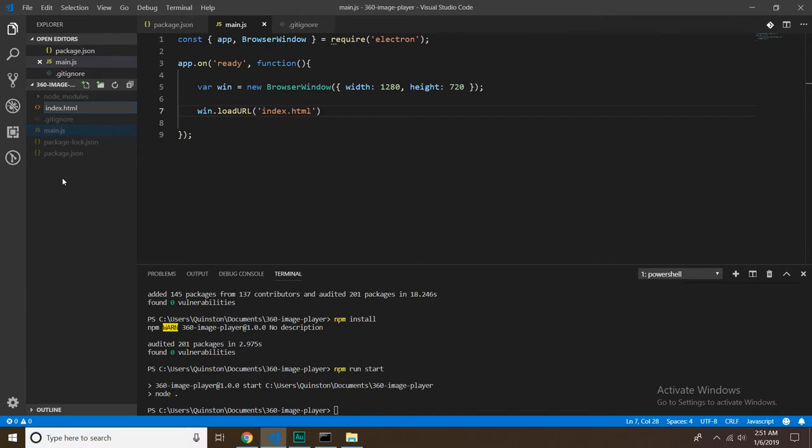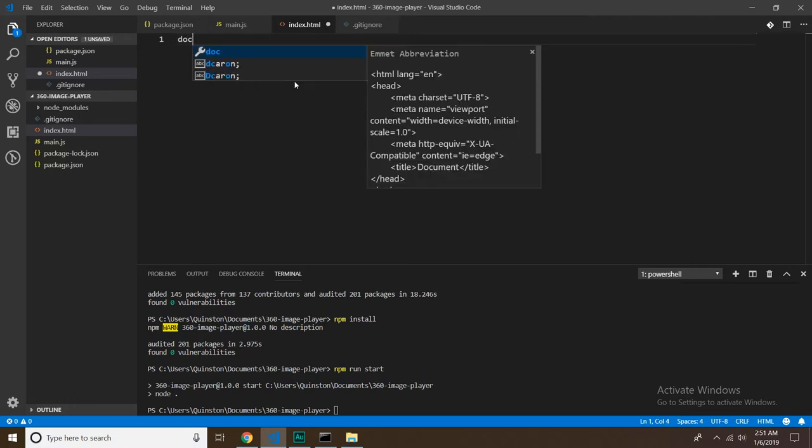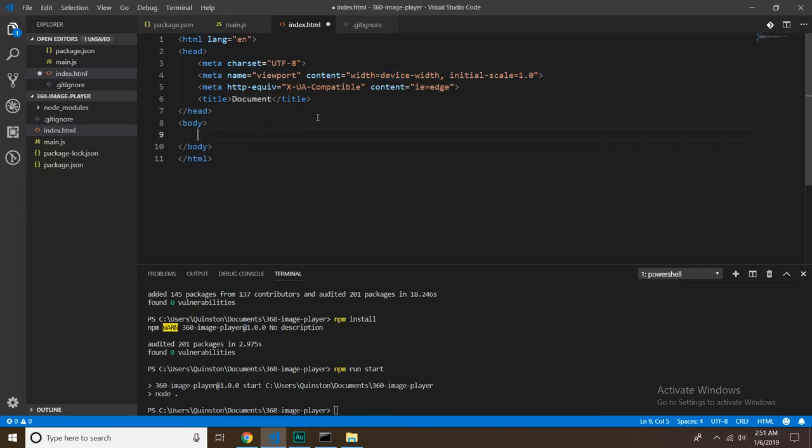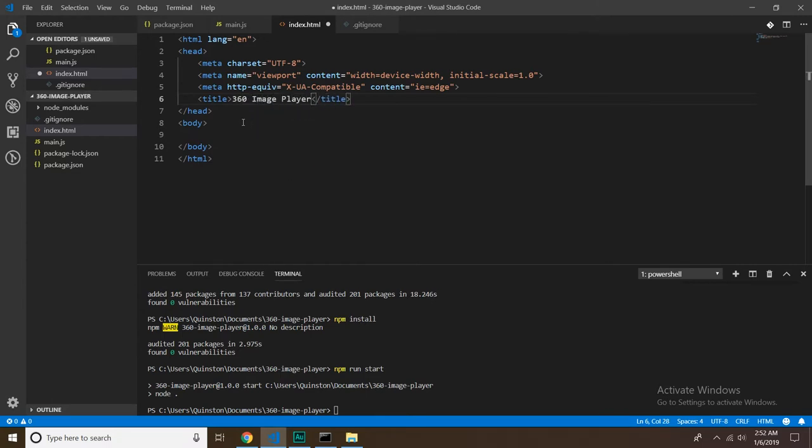In that file, we're going to do very, very simple things. We're just going to write the index.html file. That's it. That's all we're going to write in it. And the title, I'm going to write 360 image player. That's it.